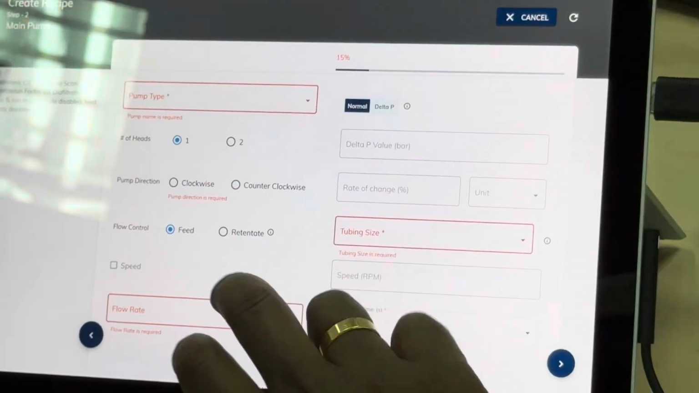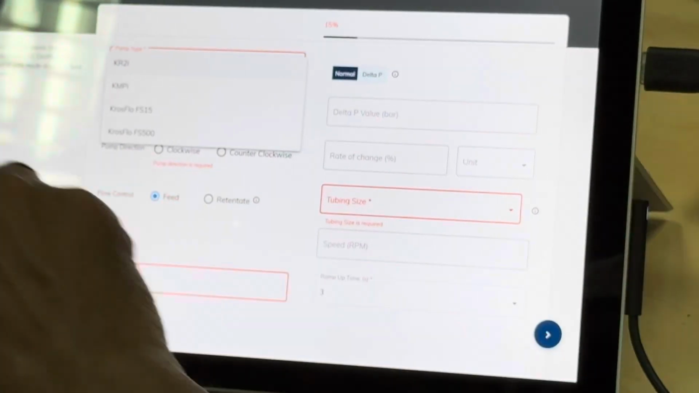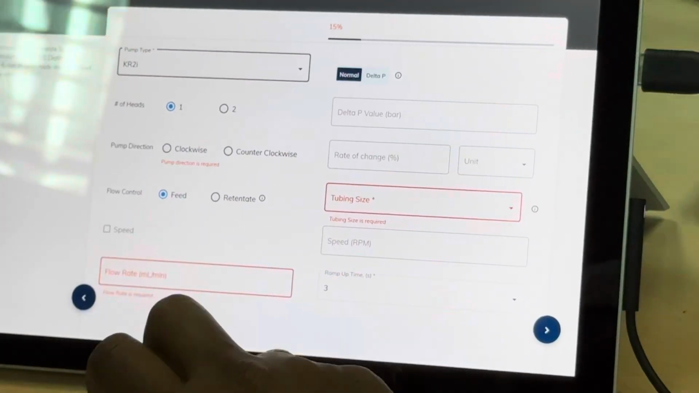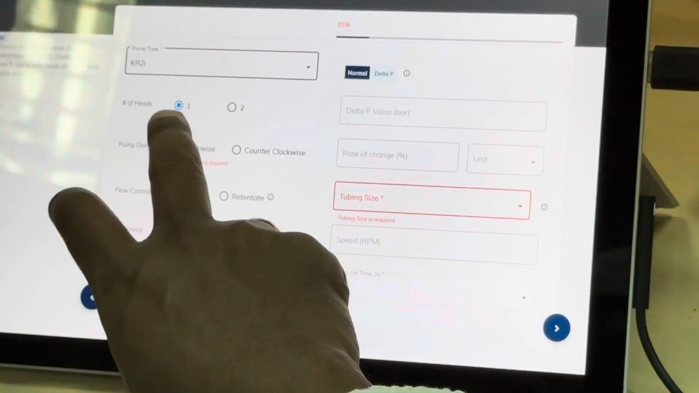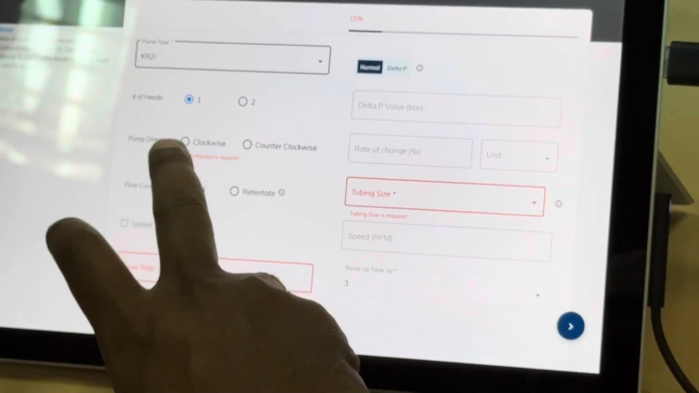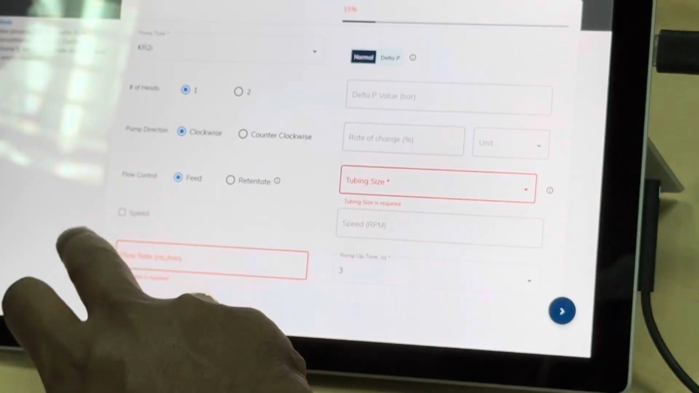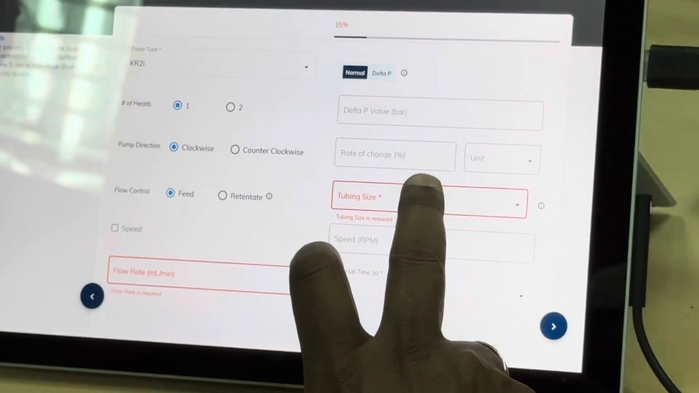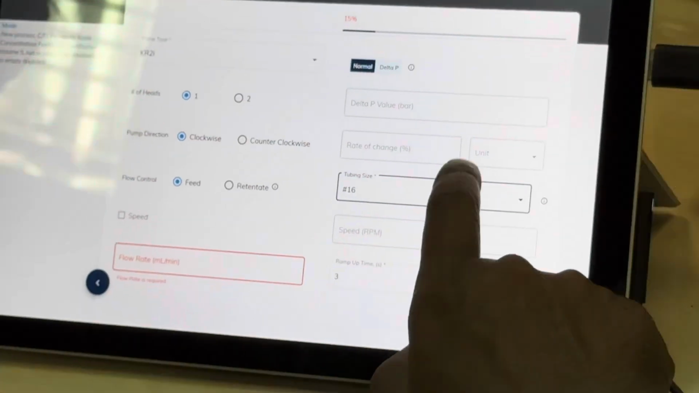Okay. Again, it asks what pump type you want to use. So what you're using is a KR2I system. And it also asks how many pump heads. It's only one, by default it takes. And what is the pump direction you want, whether clockwise or counterclockwise. I'm just selecting clockwise. And what type of tubing you want to select. So I'm selecting 16.